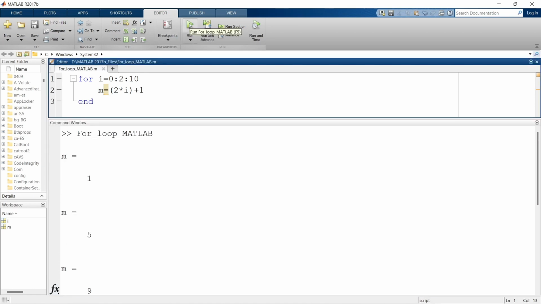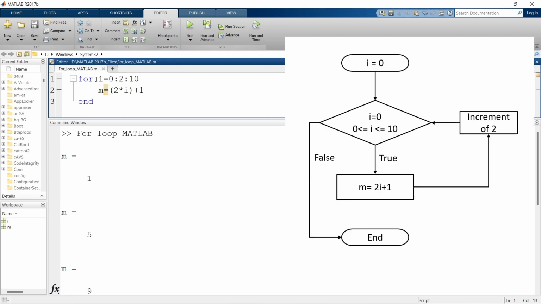When we run the code, it will start reading the code from the first line, first letter. So when the first three letters are for, it understands that we are going to implement a for loop. Then it will go for the variable. It will understand the initial value, final value, and step size. And then it will move to the statement. When it reaches the statement, it will read 2 into i plus 1. So the initial value of i is 0. So 2 into 0 is 0 plus 1. So ultimately the value of m is 1. And it represents m equals 1.